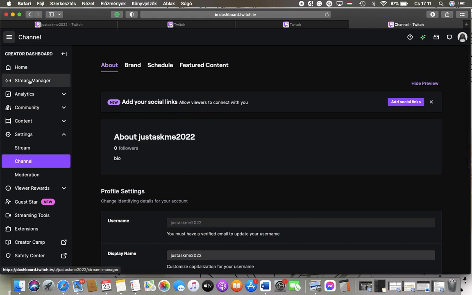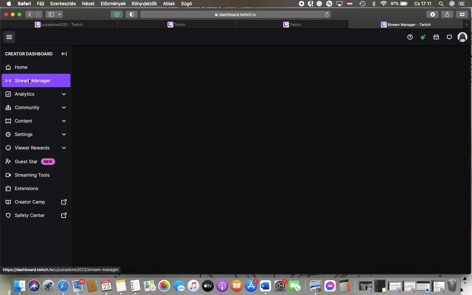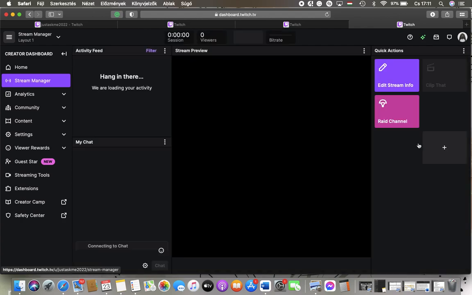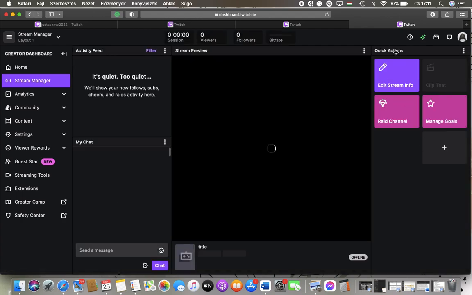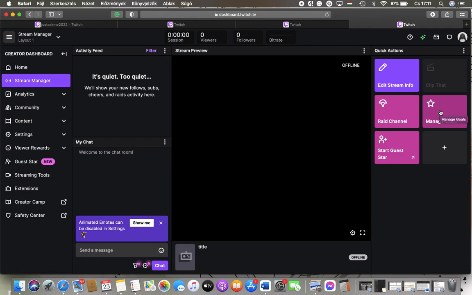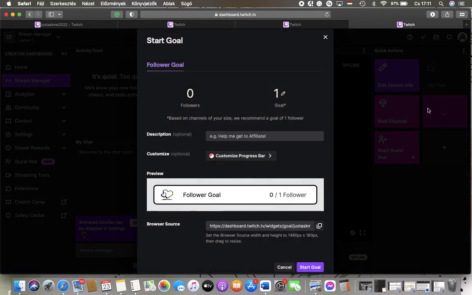tap on Stream Manager in this left side column, and after that you should go to this quick actions section on the right side and tap on manage goals marked with this star icon.